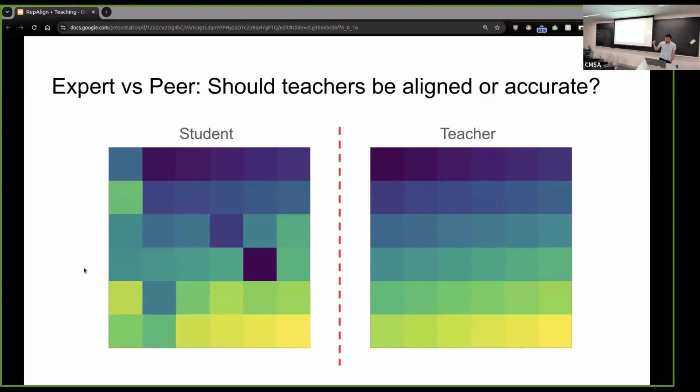In this particular study, we posited that maybe there is sometimes a trade-off between expertise and representational alignment. Maybe the expert knows the material really well, but they don't know you very well. They don't know how you think, and it's a struggle for them to figure out how you think. Your peer, meanwhile, maybe knows the material fairly poorly, but at least they know how you think. So, should our teachers be aligned, or should they be accurate, if this trade-off exists?